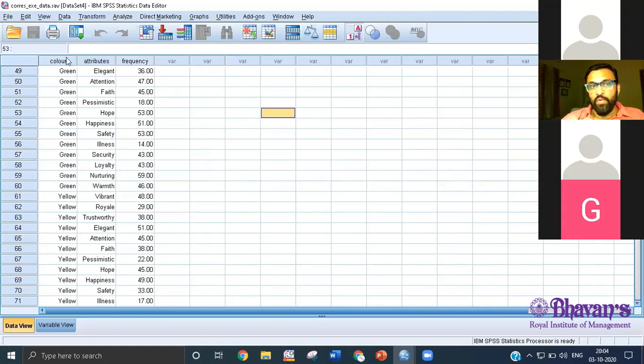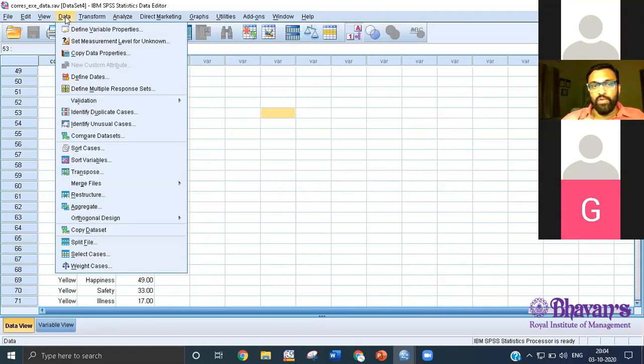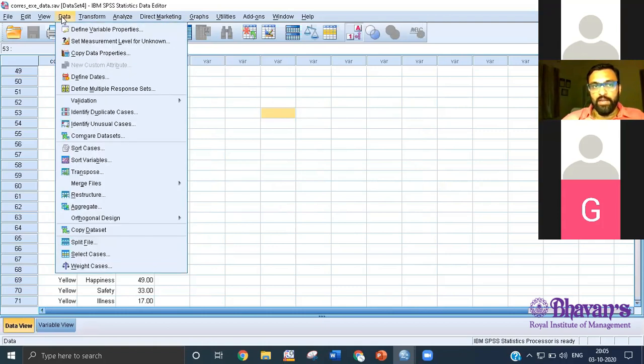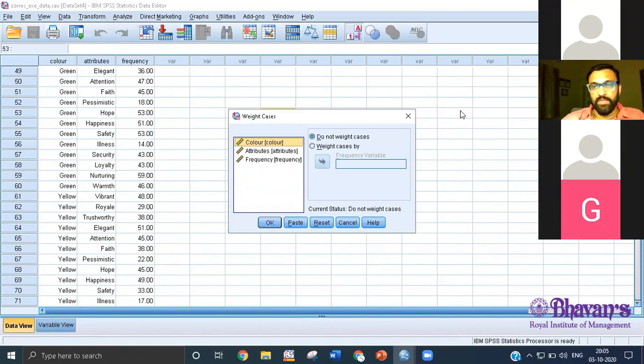Before that, you have to go to the data. You click on data. All of you, please follow me. Click on data. Come down to weight cases. I repeat, go to data. Come down to weight cases. So here you click on weight cases by.